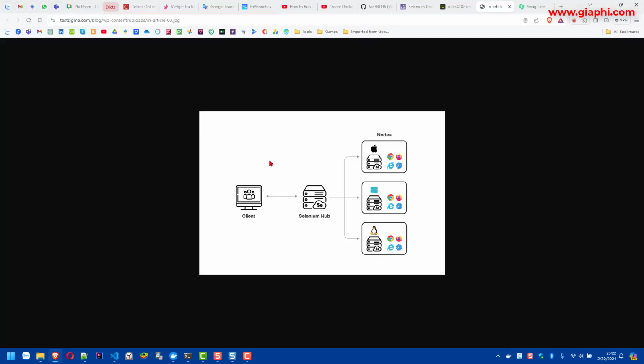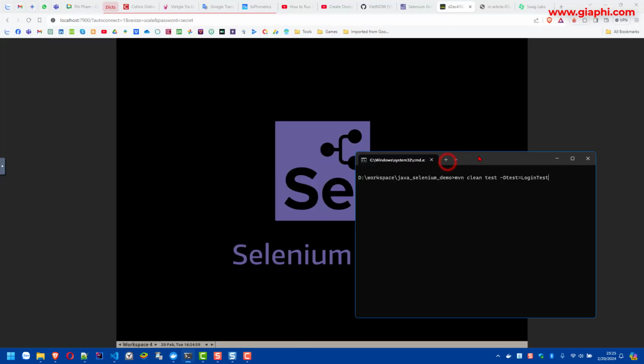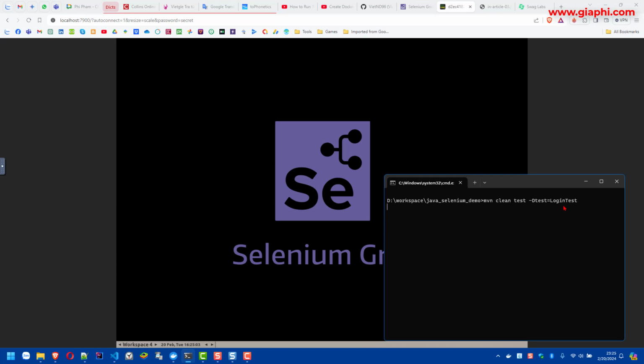So we have completed the structure where the client is connecting to the Selenium Hub and the hub is connecting to the node. Now let's run the test. Right now I'm at my test project. Because this is a Maven project, I'm going to run this command: mvn clean test -Dtest=LoginTest. The login test here is this file. Okay, now let's see how it goes. Enter.